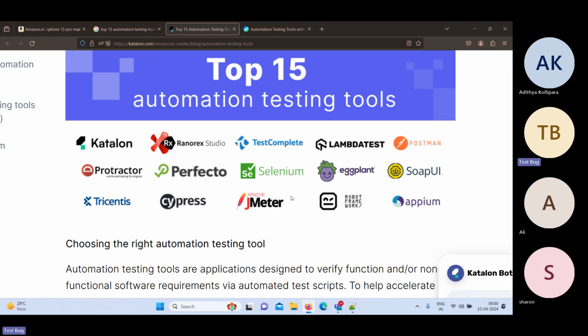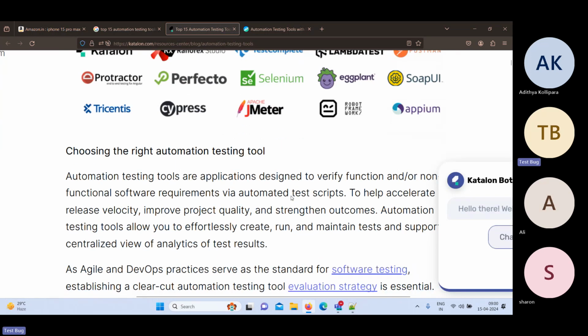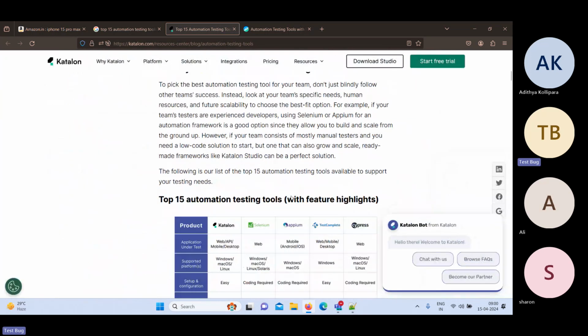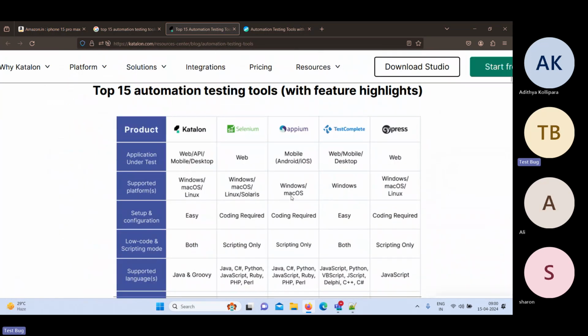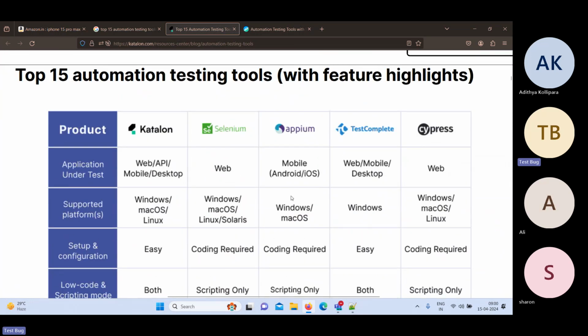So if you want to test a web application by using automation tools, here we have only 5 tools. Earlier we had 15 tools, right? But right now to test web pages, we have only 5 or 6 tools available. I will tell you, we have a number of tools, but we are not using every tool to test web applications.